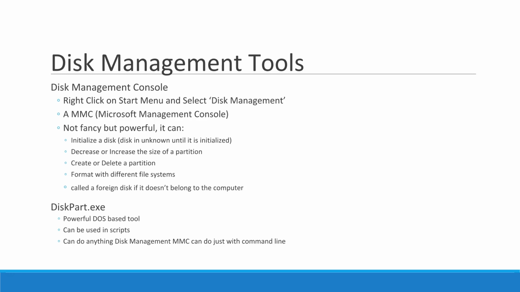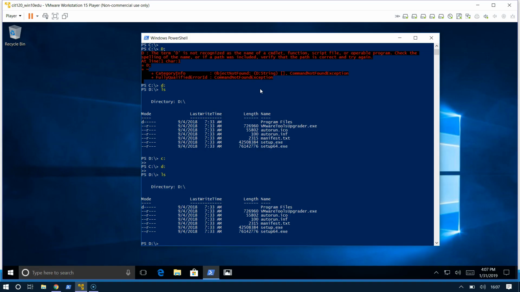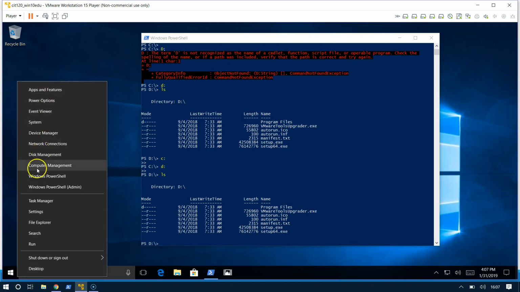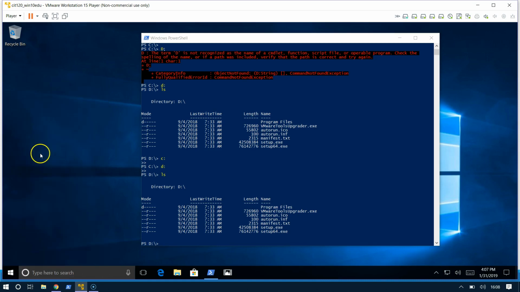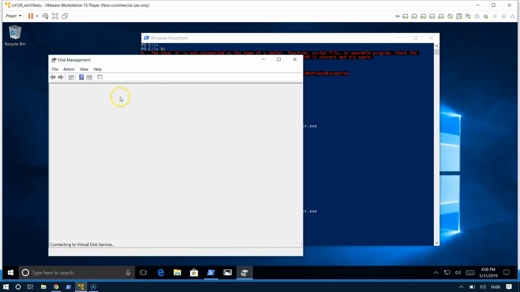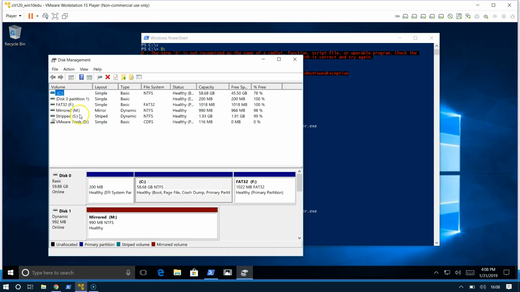What we're going to do to use all this stuff for tools in Windows is we're going to use Disk Management. If I right-click down here and go to Disk Management, it might give me a warning. Nope. Okay, it's loading up. I have a lot of disks here because I did the lab, but here's the disk right here. This is Disk Management.